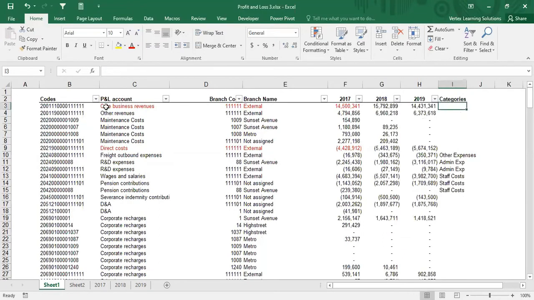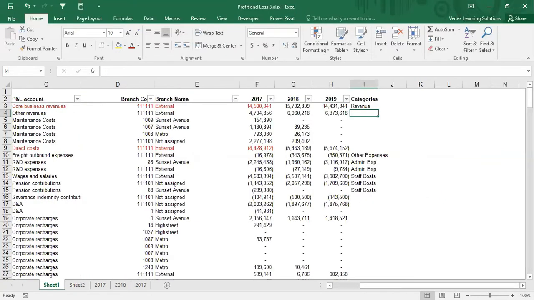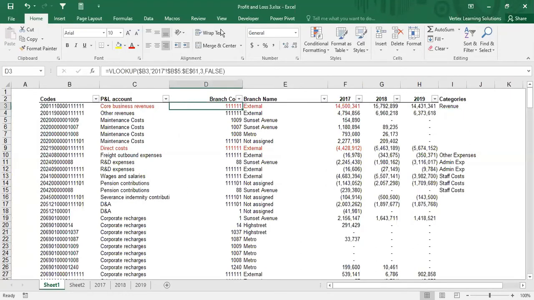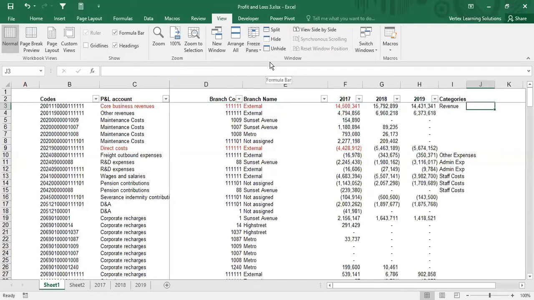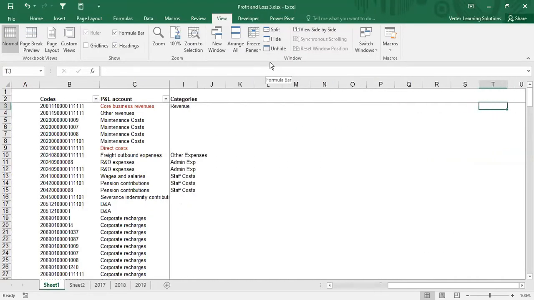So what is this one? It is core business revenue. I put it as revenue. It goes to my first line. And let me just freeze the panes here so that I can manage it fast. Okay. So other revenues, we put it as other revenues. Other income, we call it usually. And maintenance cost, I put it in admin, and this is admin. Direct cost is my cost of sales.